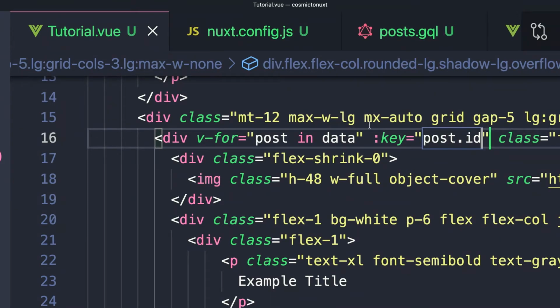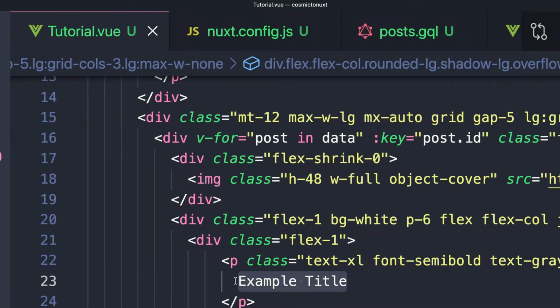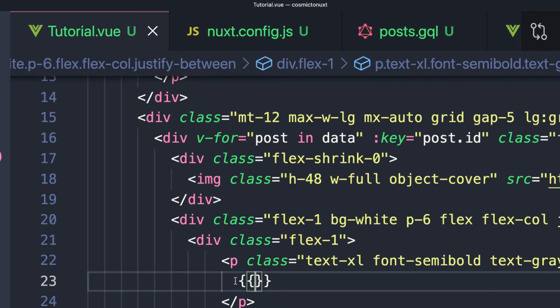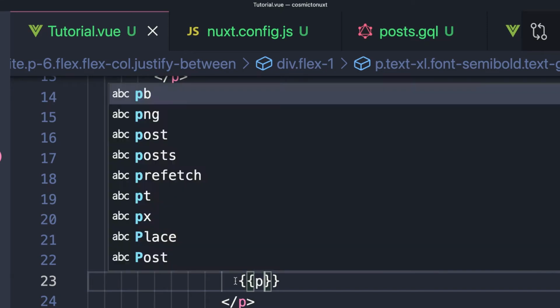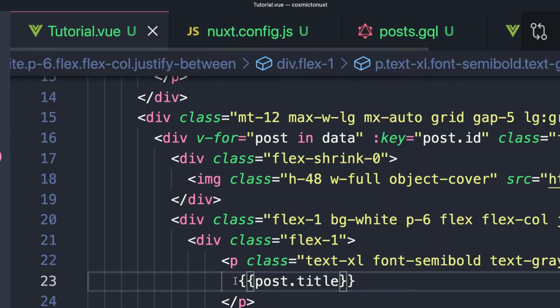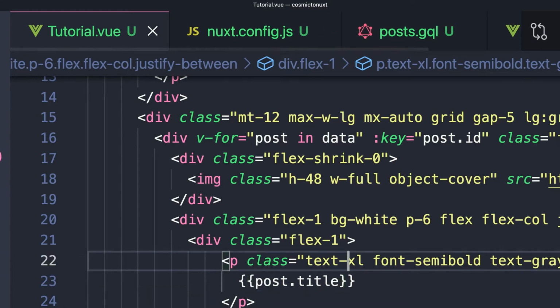So now we should just be able to replace each of these sections, right? So if I just take the title, for example, I could get rid of this, do the double brackets, and then post.title. Okay, let's just see if it works. GraphQL failed.